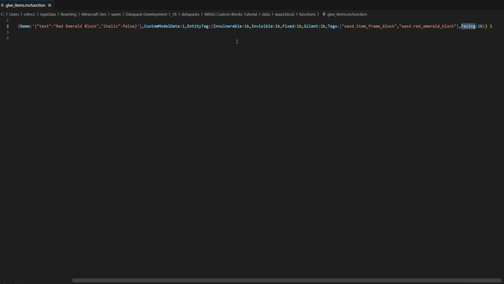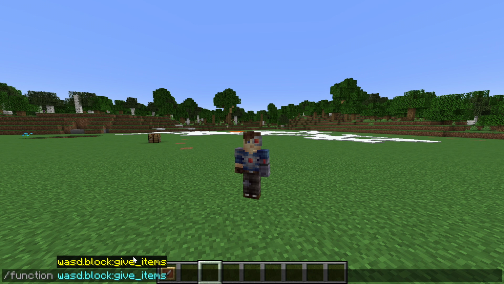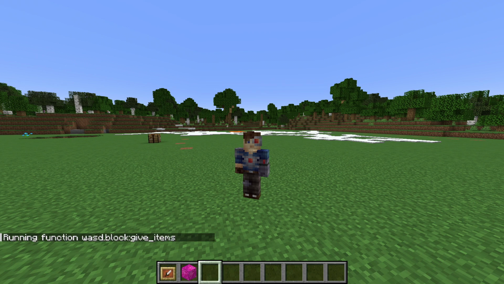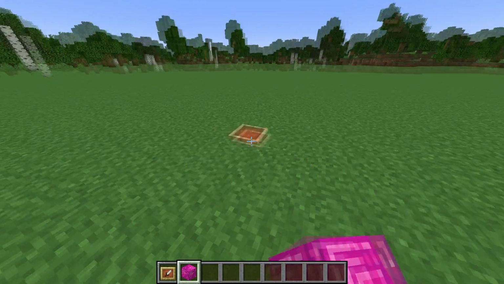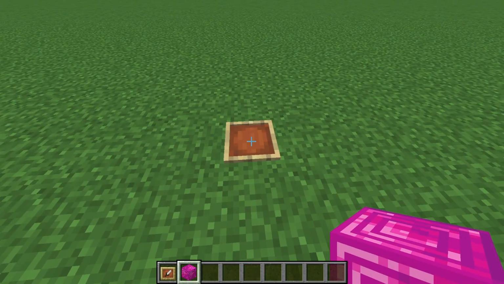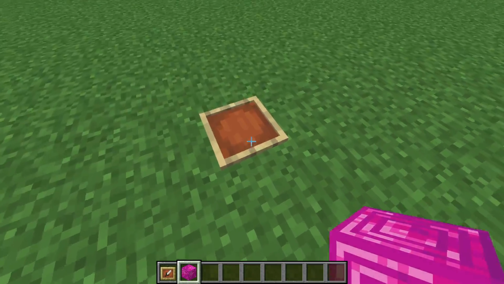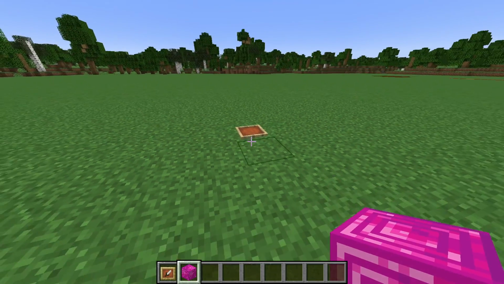But just for the sake of being able to easily see what's happening, I'm going to remove the invisible part of this, hit save, and then go over into Minecraft. So if everything went well, we can run /function was.block:give_items, and we will get our red emerald block, and we can place it down into the world, and it is an item frame. Because I made it non-invisible, you can actually see it, but it is there.